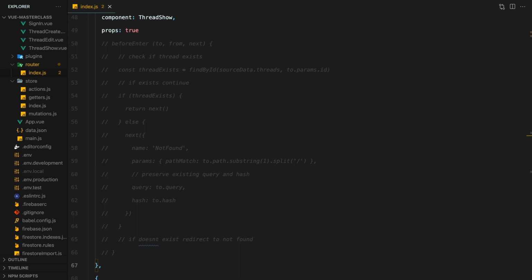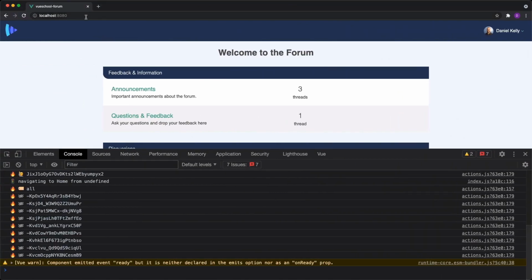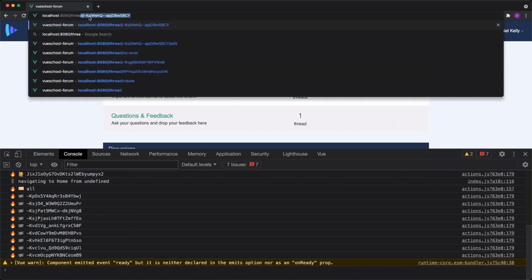The purpose of this route guard was to check if a thread existed or not before showing the thread show page, and if it didn't, redirecting to the 404 page. However, since we're not loading the thread from the Firestore until the page component is created, this was no longer working.